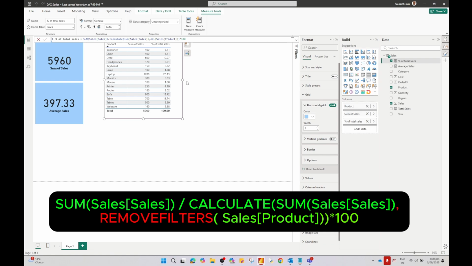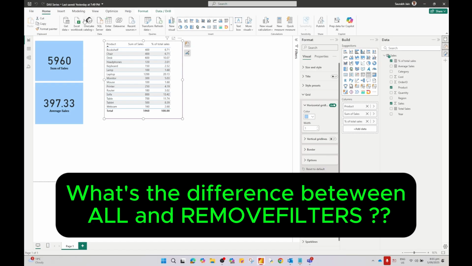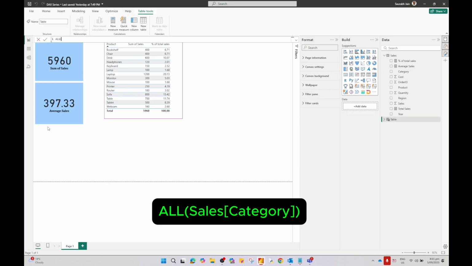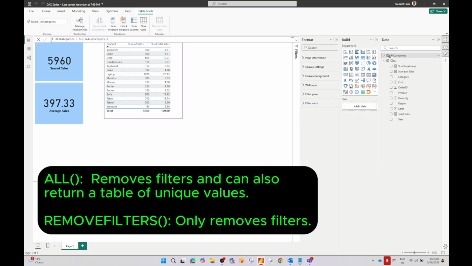Similarly, we can use REMOVEFILTERS instead of the ALL function and it will show the same value. To see the difference, go to Modeling and click on New Table. Type All Categories equals ALL opening parenthesis and select Category column. Press enter. You can see a new table, All Categories.